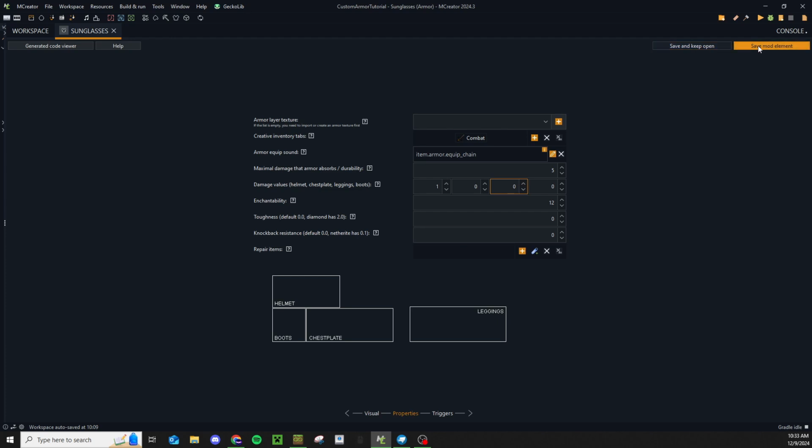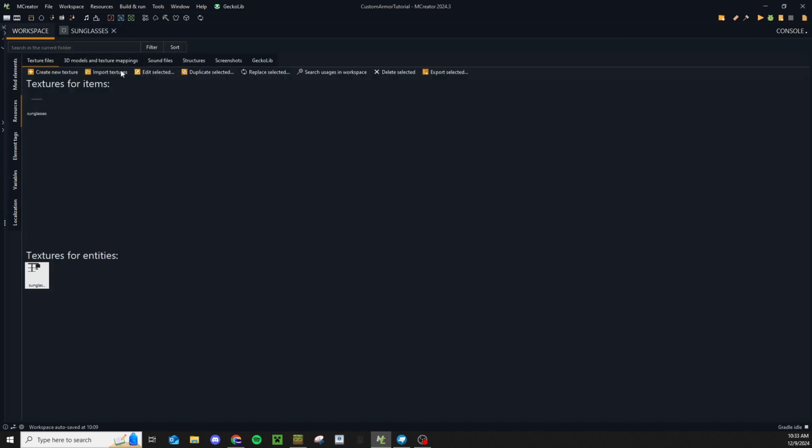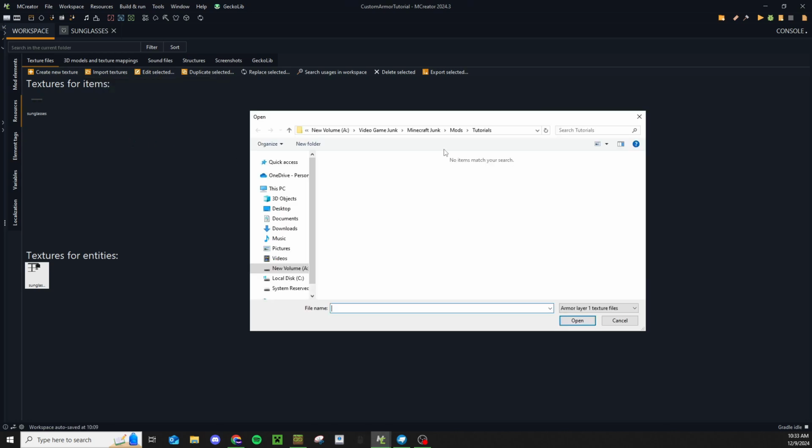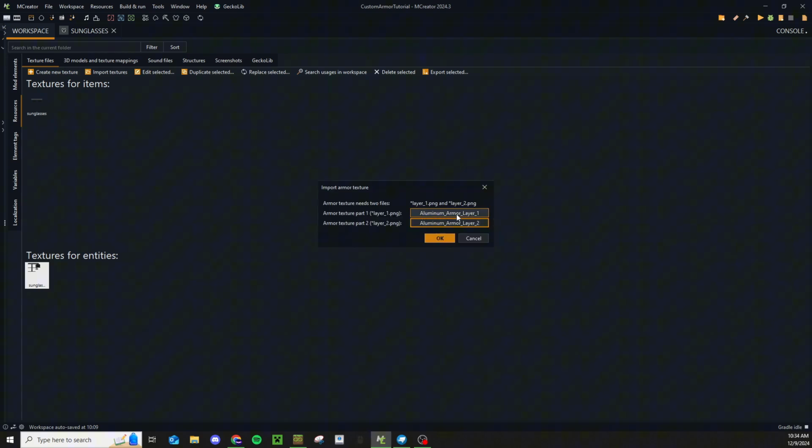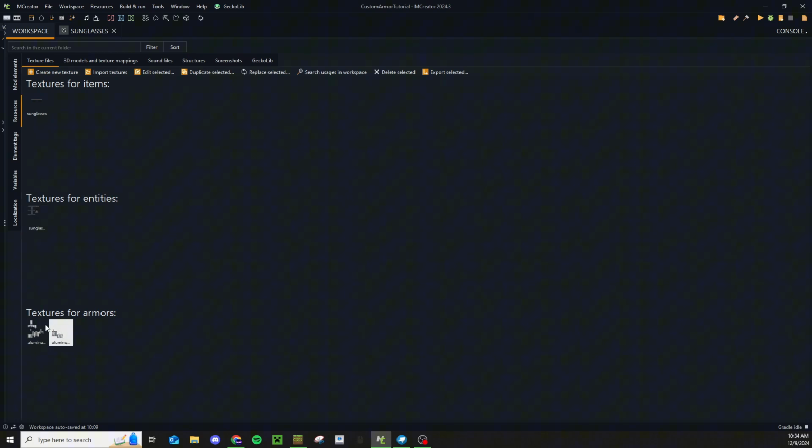If we try and save this mod element, it's going to tell us that we need an armor layer texture. Now, we can't just import our sunglasses texture as an armor texture because armor textures have a specific size. So I'm just going to import a default armor texture from a different piece of armor. So I've implemented aluminum armor, which is an armor that I actually used to have in my mod but have since retired. So I don't even need this texture, but I still have it. So we have this armor texture down here. These can be completely blank. They can just be the diamond armor texture or the iron armor texture. It really absolutely does not matter.